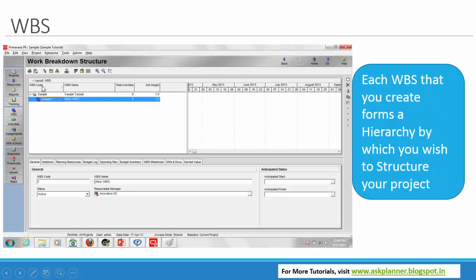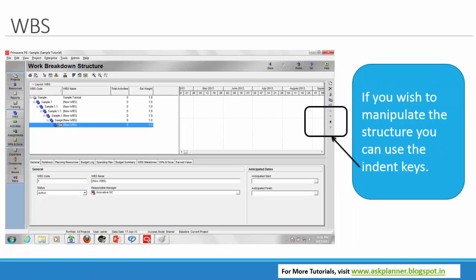Further, you can adjust the levels of the hierarchy by using these 4 arrows: indenting inwards, outwards, or shifting up and down. These are the 4 arrows. That's what I'm talking about.